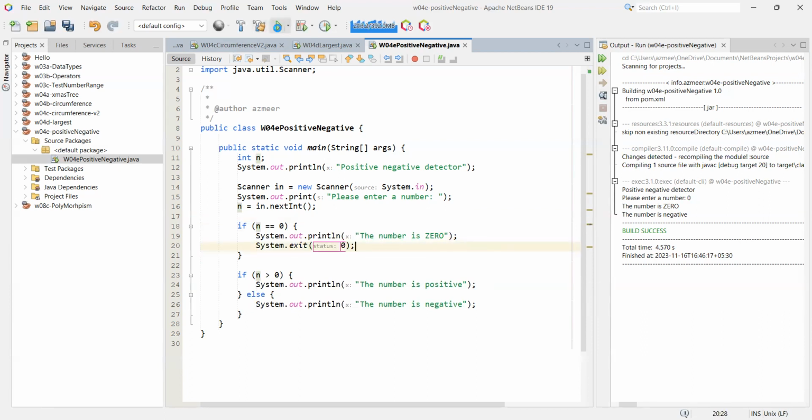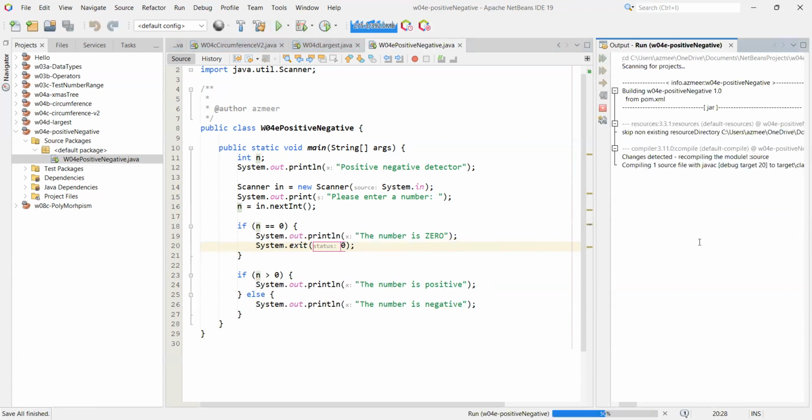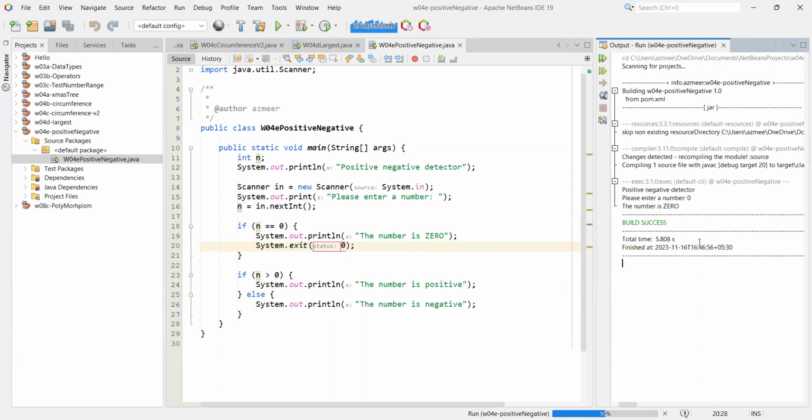Now let's try. I'm going to press 0 now and enter. There we go. It says number is 0. Fantastic. It doesn't go and say this is negative, because we want to stop the program when we detect the number is 0.